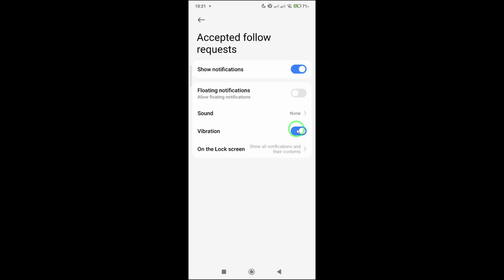If you want to fine-tune further, you can also adjust other notification settings in the same area, such as sound or pop-up banners. But the key step for vibration is simply turning on the Vibrate toggle for accepted follow requests. That's all there is to it.